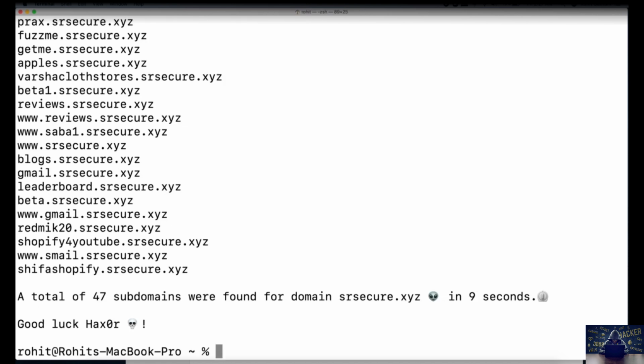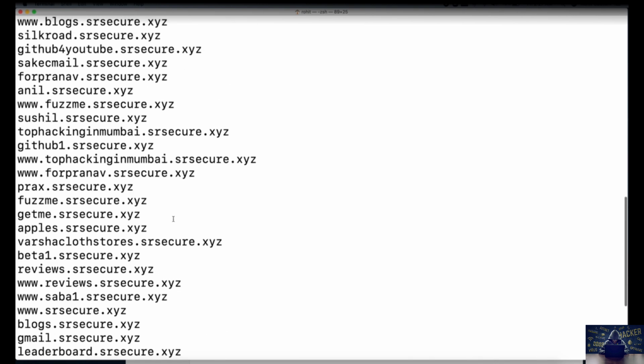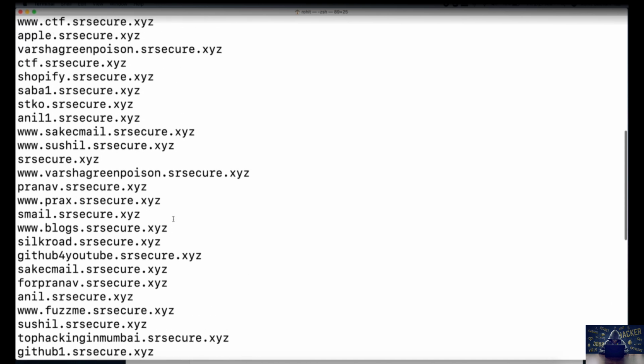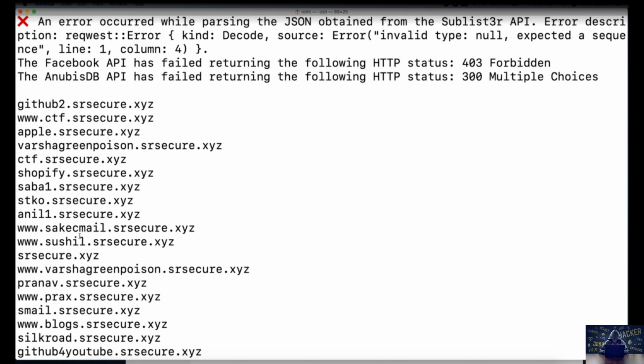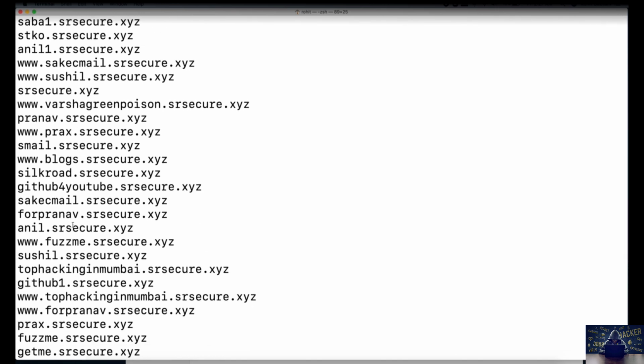And after we have got those results, from that we are going to identify some of the subdomains to be vulnerable. As you can see, we have got 47 subdomains in a mere 9 seconds. If you have a close look at the subdomains from here, I'm going to choose one of them, which is tumblr.srsecure.xyz.